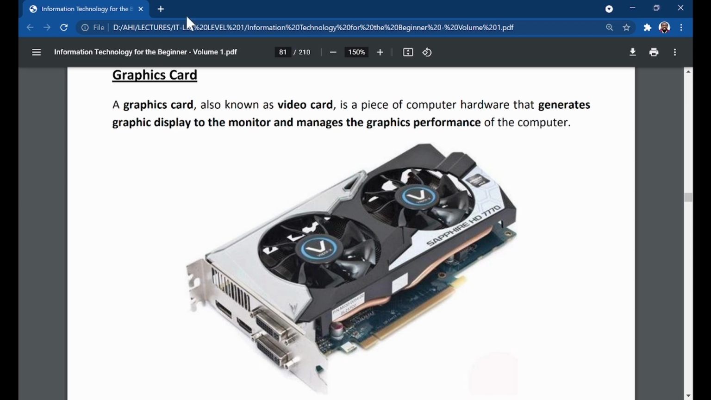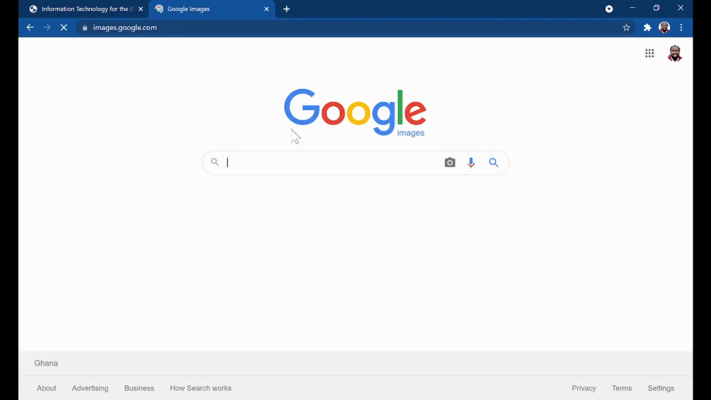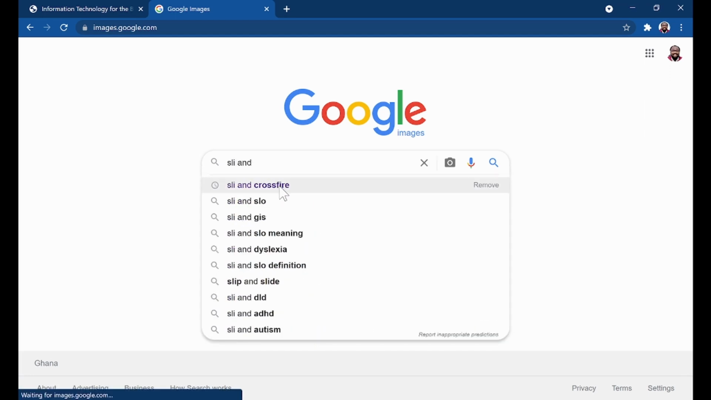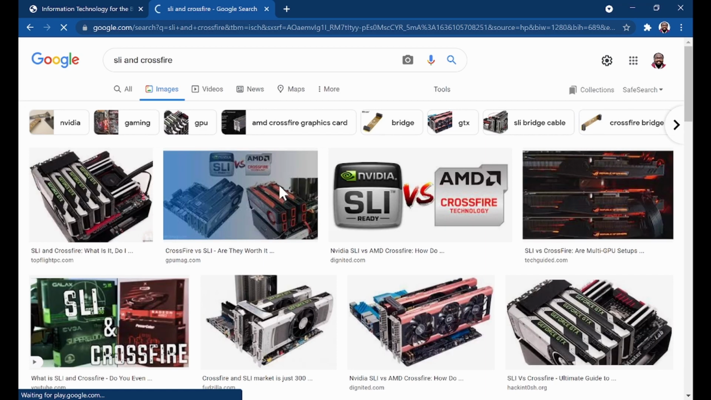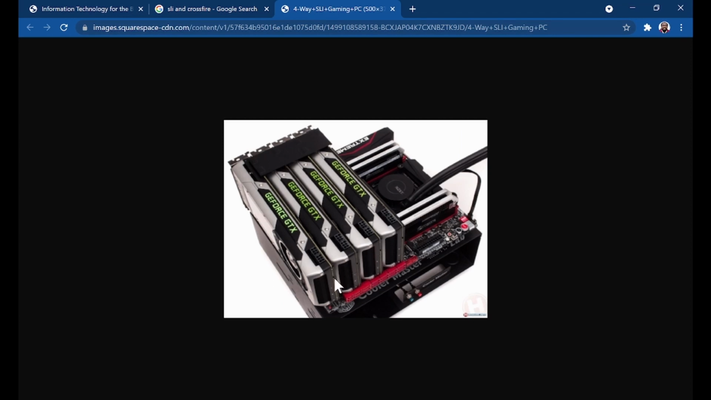As a matter of fact, there are some games that require something we call SLI and crossfire. This SLI and crossfire, let me show you what it means. Please, are you here? SLI and crossfire. Watch this. This is SLI and crossfire. What SLI and crossfire means is that you are supposed to combine 4 graphics cards together in the same system and make them work together as one unit.